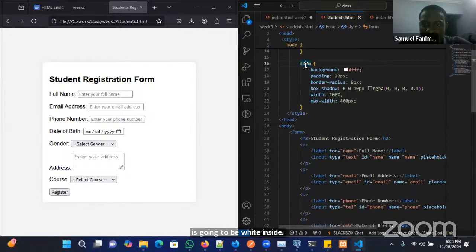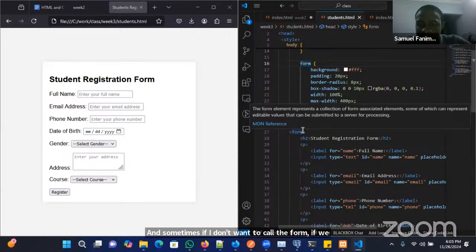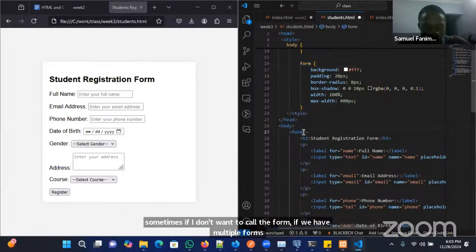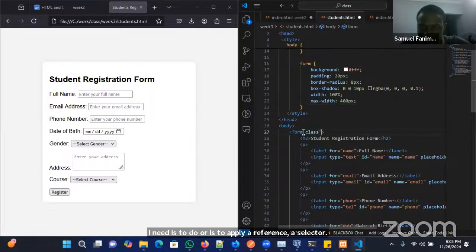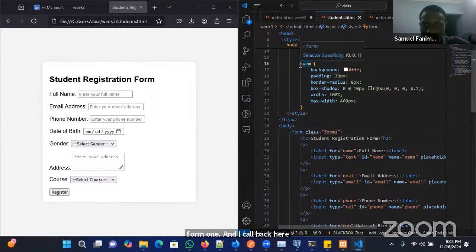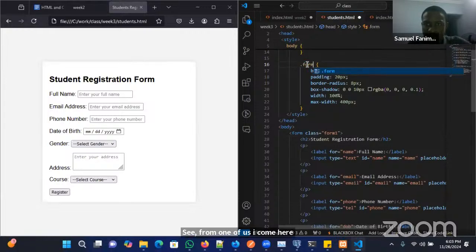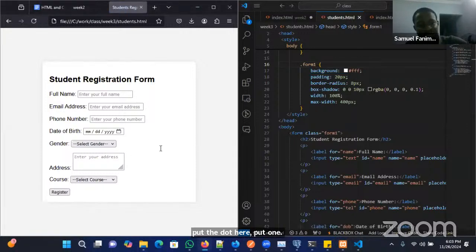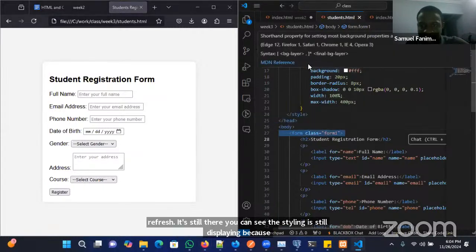And sometimes if I don't want to call the form, if we have multiple forms, what I need to do is apply a reference, a selector, by using the class. I call this form 1. And I call it back here, form 1. Once I come here, put the dot here, put 1, and refresh. It's still there. You can see the styling is still displaying because it's a selector. This class is a selector. It's mapped to this guy.